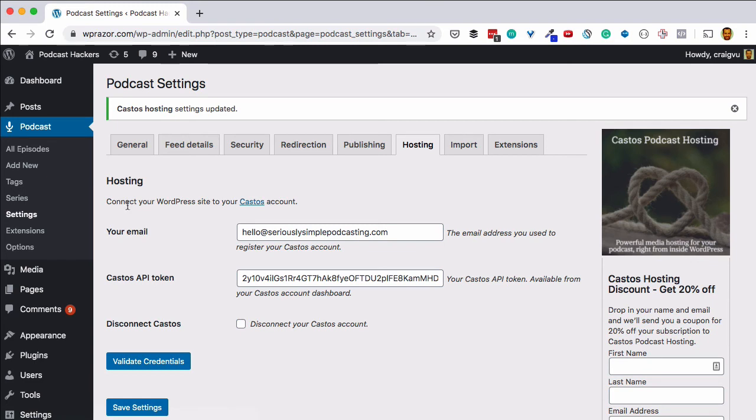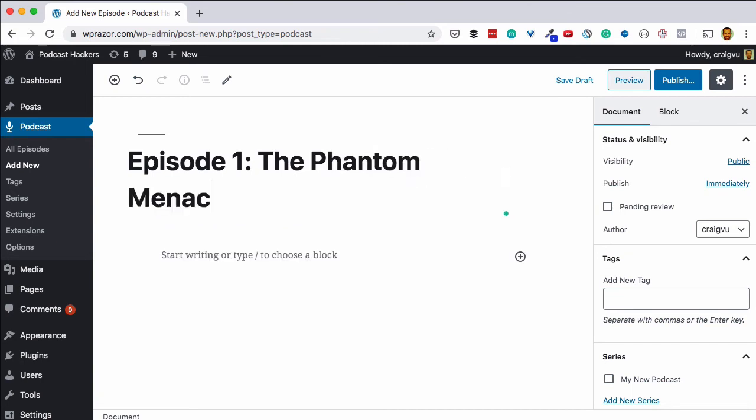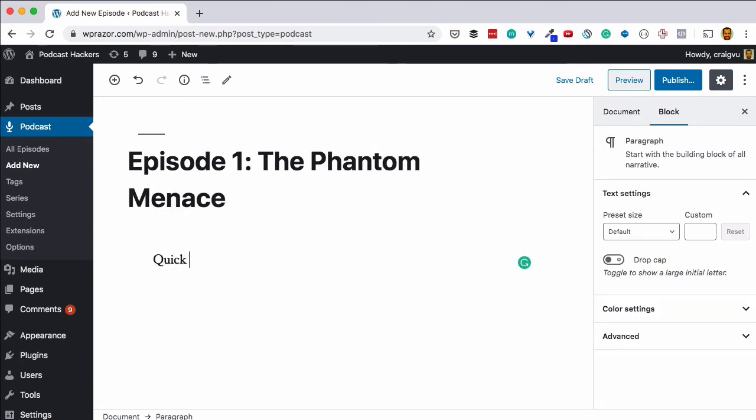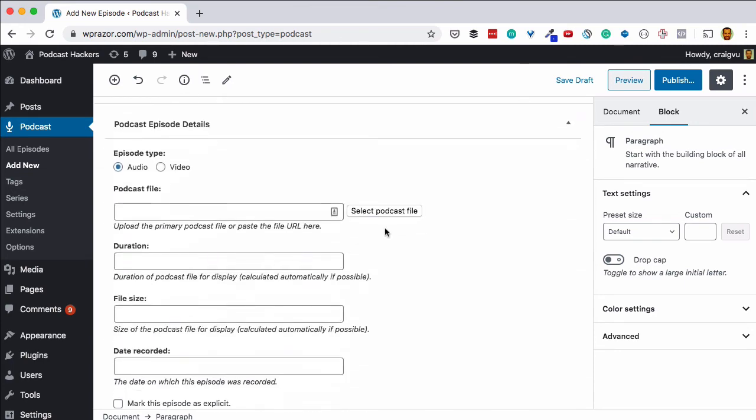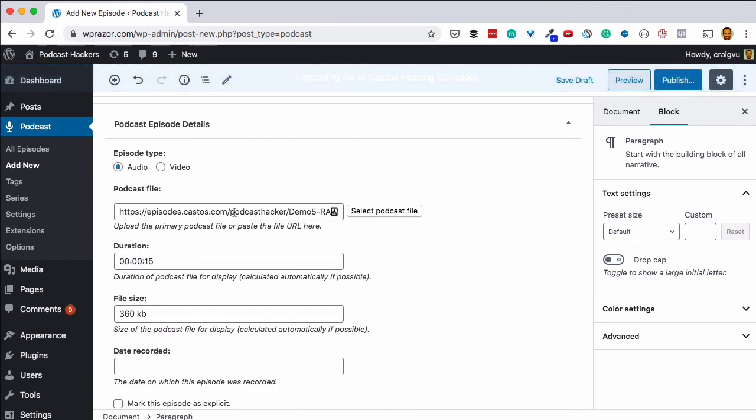Great. Now we'll create one more podcast episode to show you what uploading a file to Castos looks like from your WordPress site. So again, we'll go to add new podcast episode. Give it a quick description here. And we'll upload our file. And we can see the progress bar at the top here letting us know that this file is being uploaded to Castos directly. And once this is done processing, we'll see that it has this castos.com media file URL here. This is letting us know that this episode is hosted on Castos, but again, we never had to leave our WordPress site to get this uploaded and to publish.